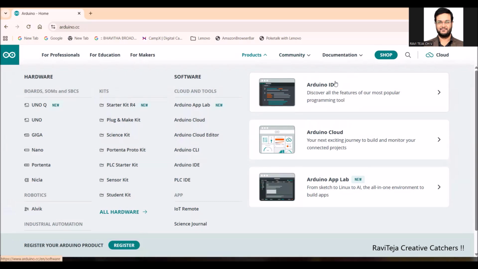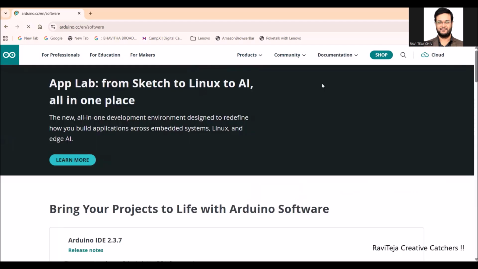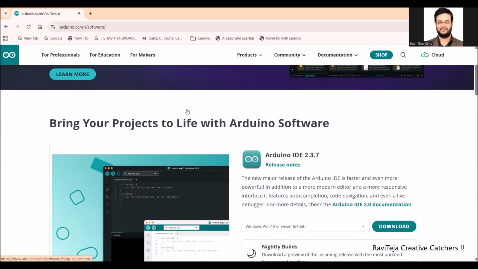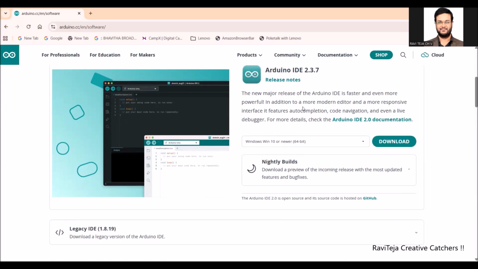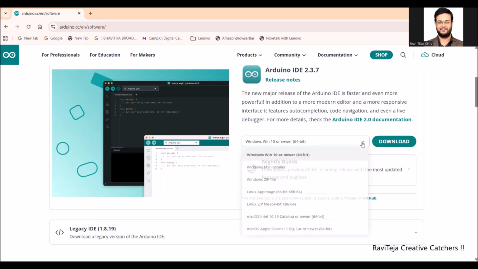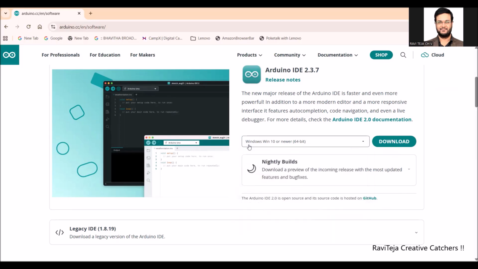As we need to install the Arduino IDE software, you need to go to the tab called Arduino IDE and click on that. Once you click on the Arduino IDE tab, you can see the latest release of Arduino with the version, like Arduino IDE 2.3.7. As per the requirement of my system, we can download and install the type of packages which you see over here. As I'm using Windows 11 or higher, I'm going for Windows 10 and downloading that file.